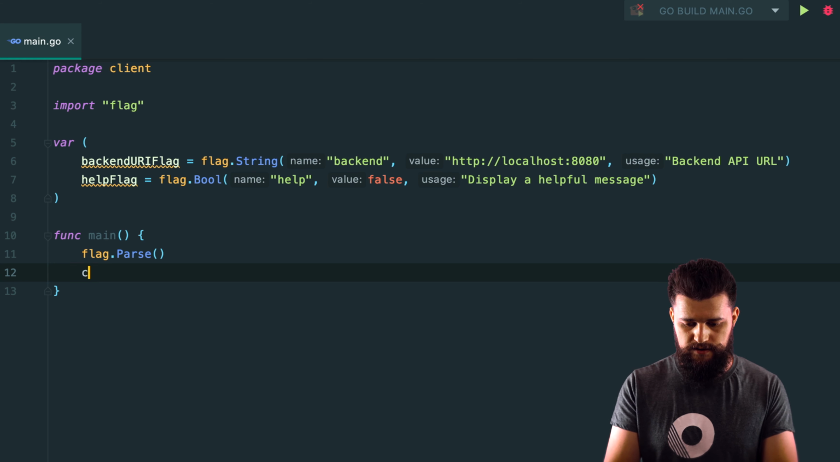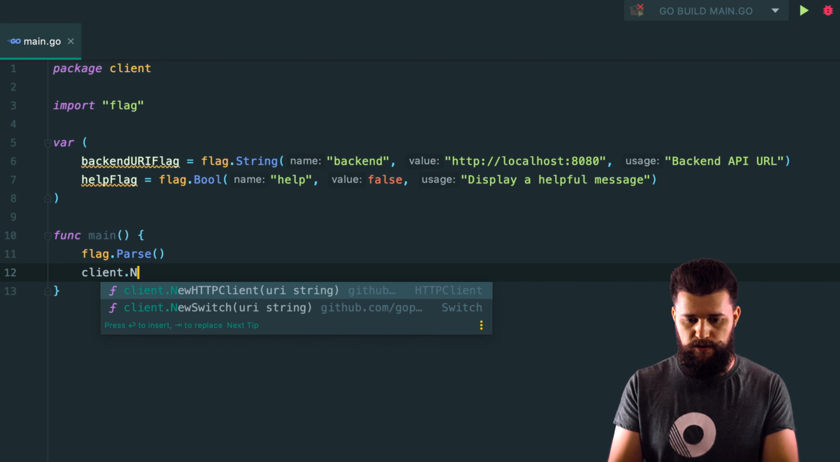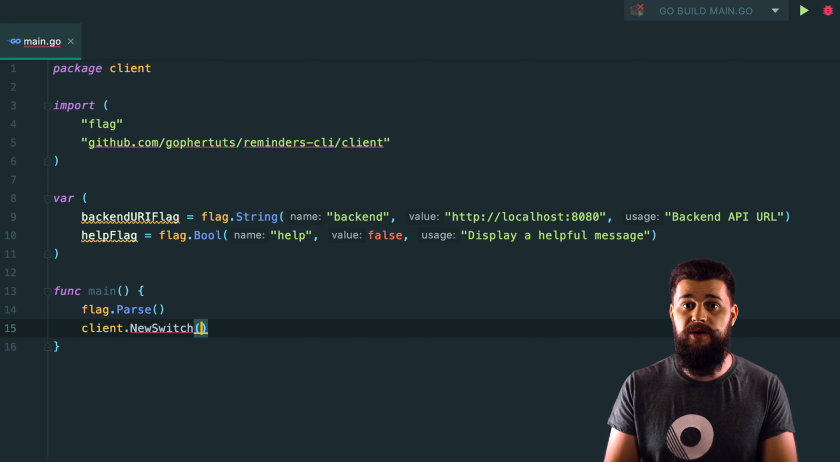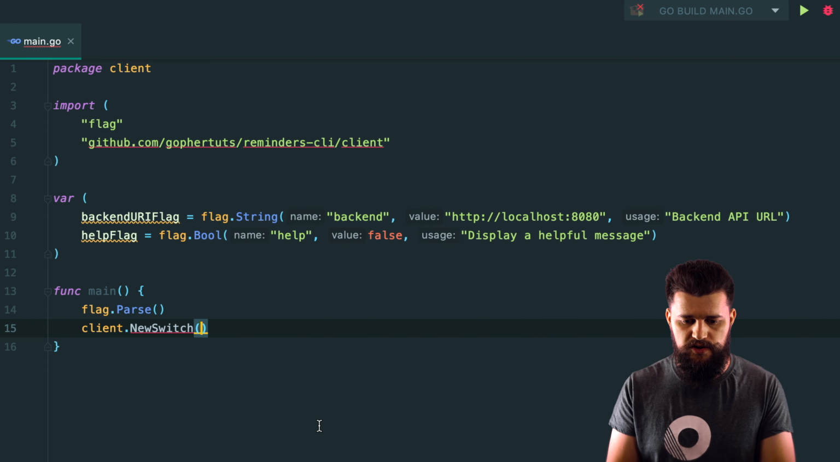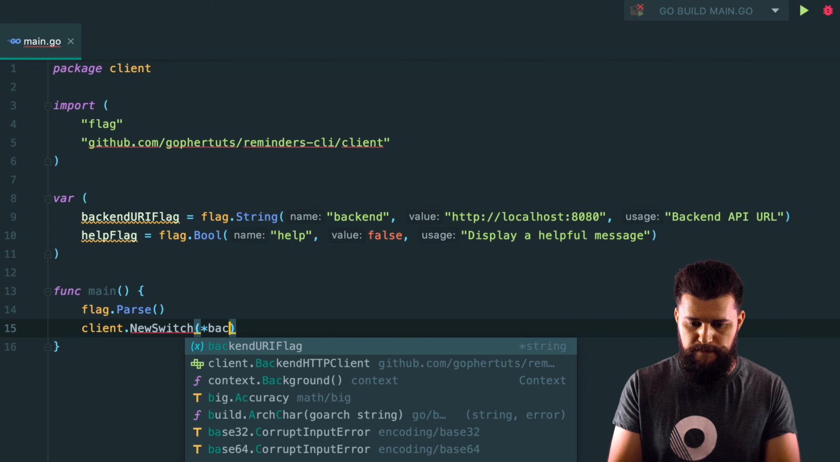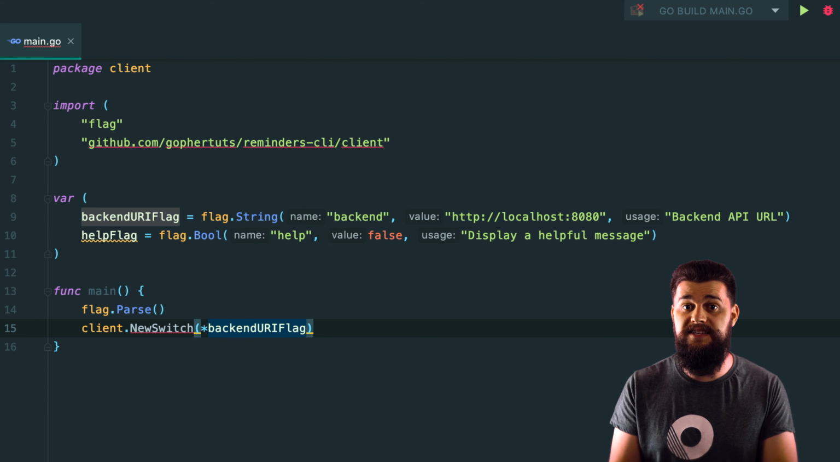So let's say client, and let's call NewSwitch, and NewSwitch requires a backend URI, and we have the backend URI inside the backend URI flag. All we have to do is simply call the value of it, because this is a pointer. As you can see, the String method returns a pointer to string, so all we have to do is say backendURIFlag by providing a star in front of it.